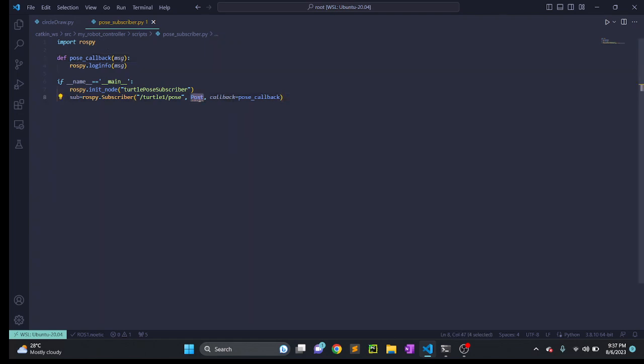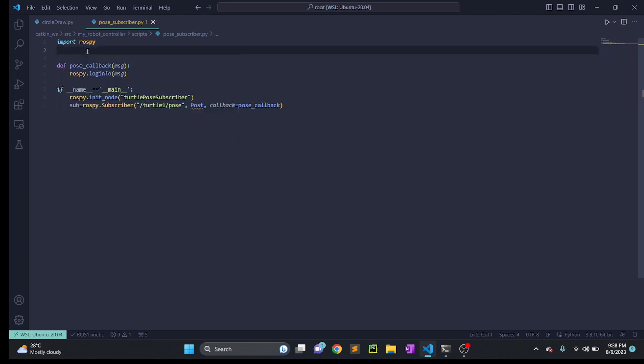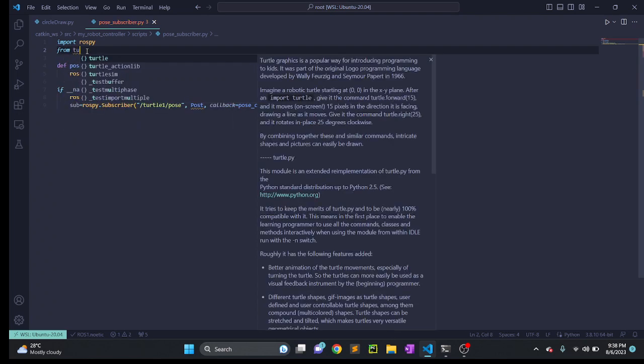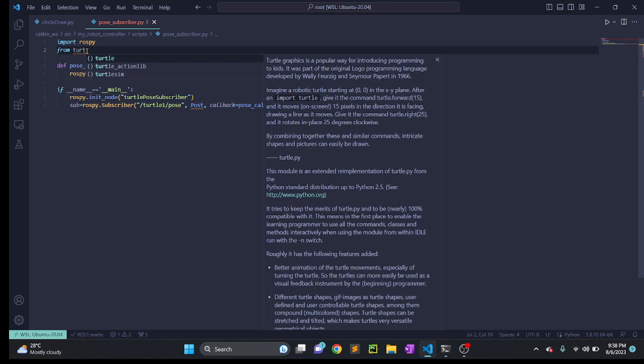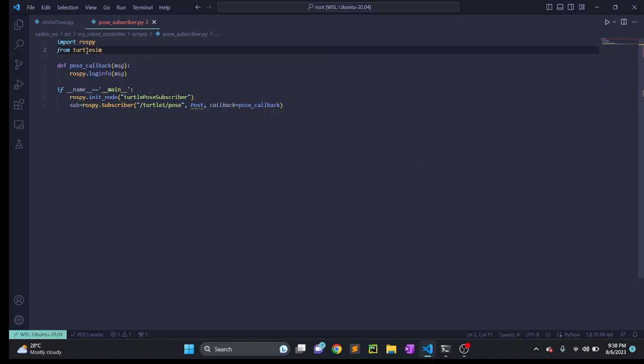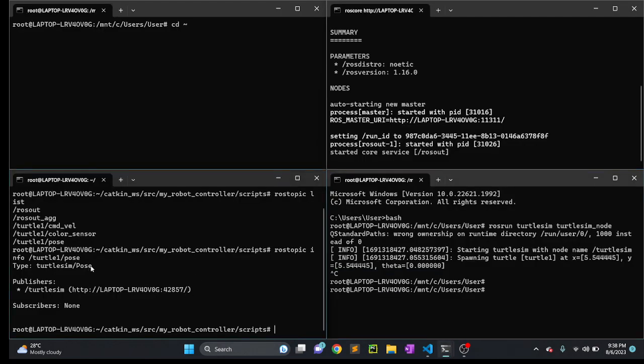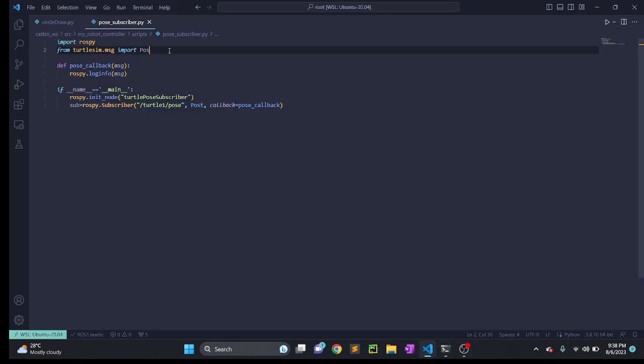Okay, so I am getting an error message here in pose type because I haven't imported it yet. So I have to import it from the turtlesim dot message. So from this class I can import the pose data type. Okay, so yeah, this is the pose data type. Sorry for the mistake. So this pose data type will be here.